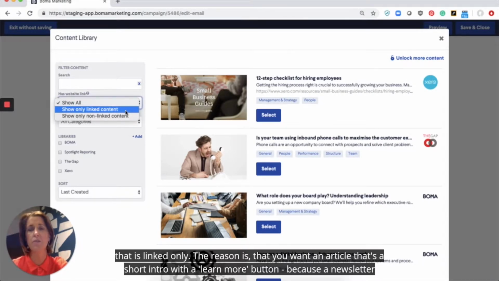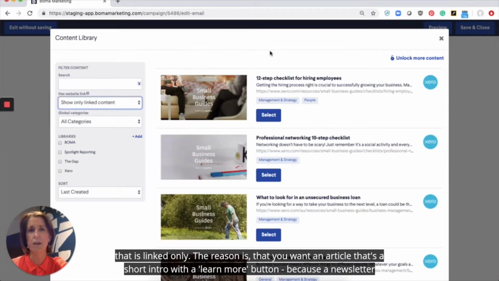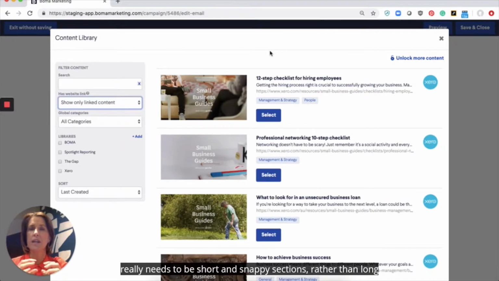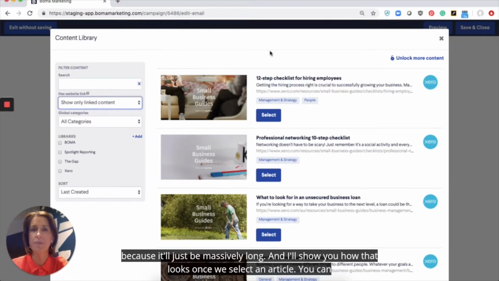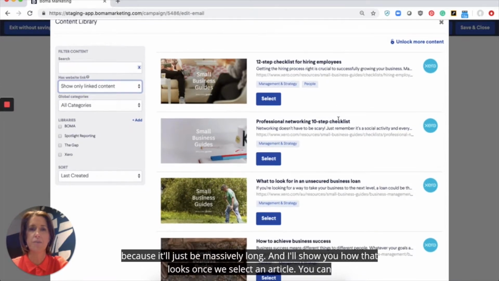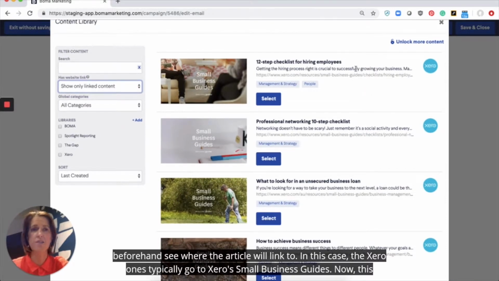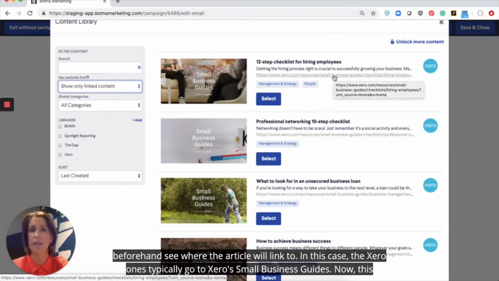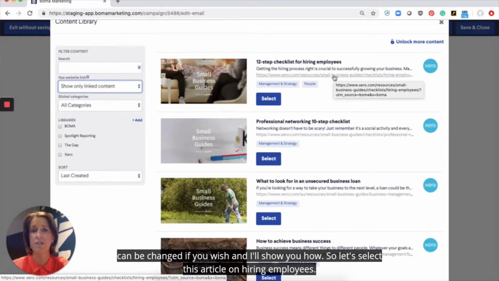The reason is you want an article that's a short intro with a learn more button, because a newsletter really needs to be short, kind of snappy sections rather than long form email, because it'll just be massively long. So, I'll show you how that looks once we select an article. You can beforehand see where the article will link to. In this case, the Xero ones typically go to Xero's small business guides. Now this can be changed if you wish, and I'll show you how.